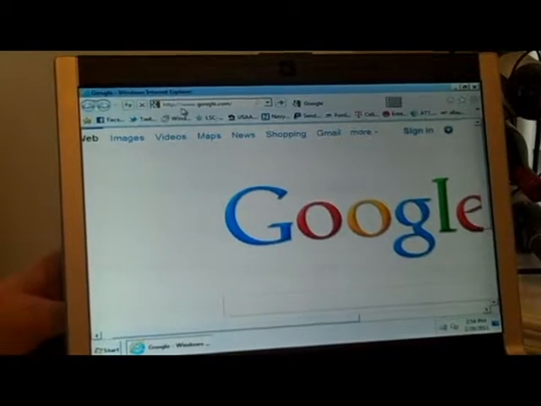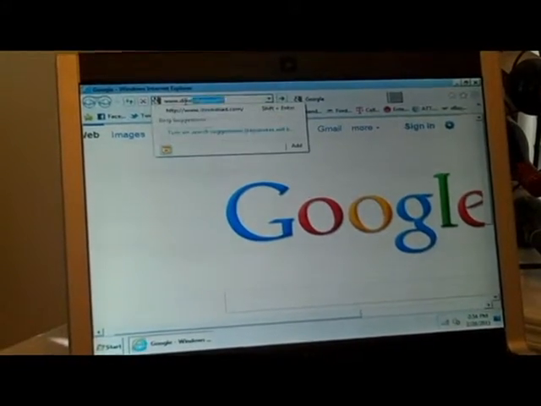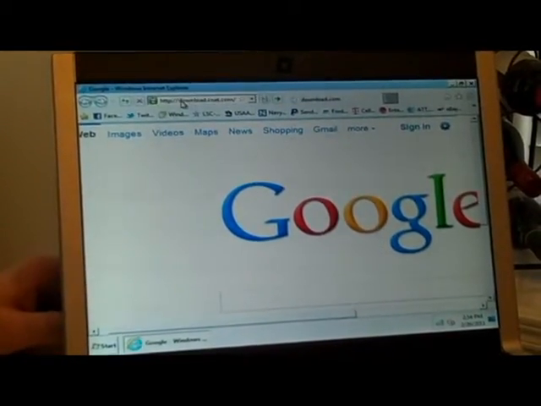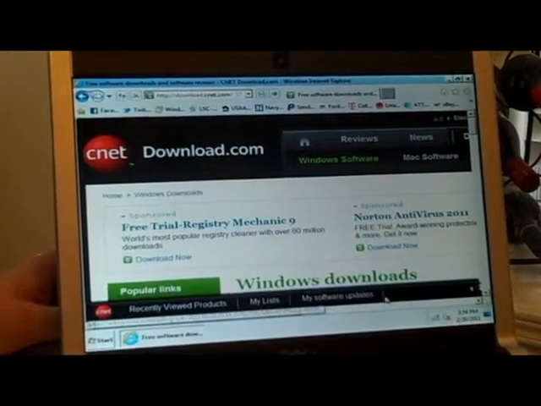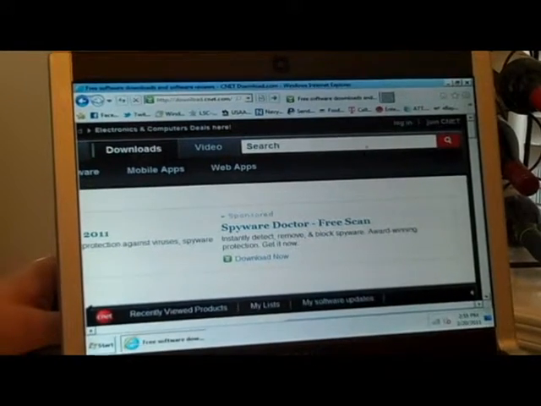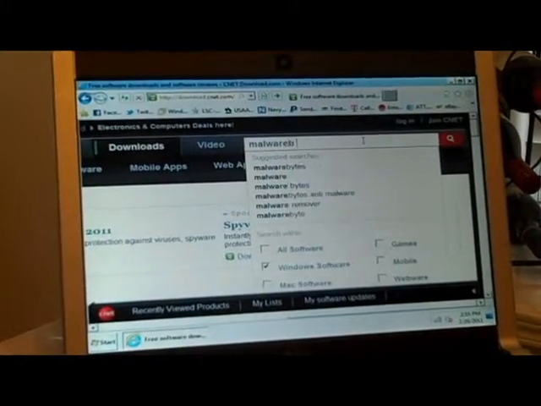Basically, you're going to go up here in the address bar. You're going to type in www.download.com. Okay, once you go to download.com, you're going to type in Malwarebytes in the search window. It's going to be really big on my screen because, again, it doesn't load your video drivers. So right here in the search bar, look for Malwarebytes.